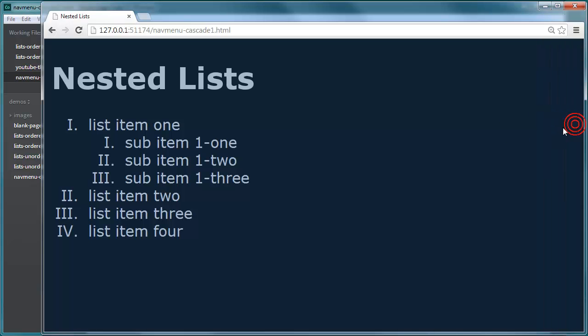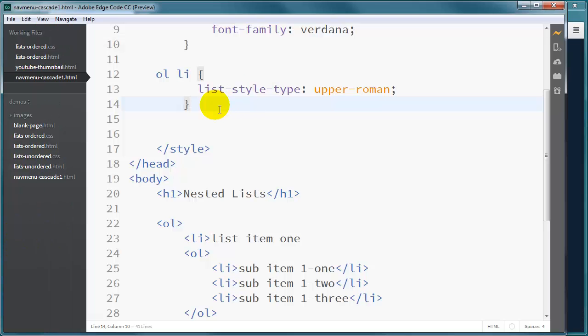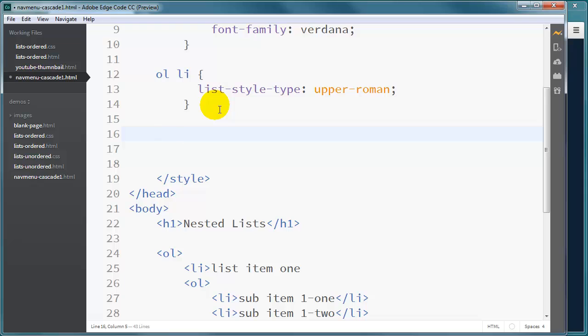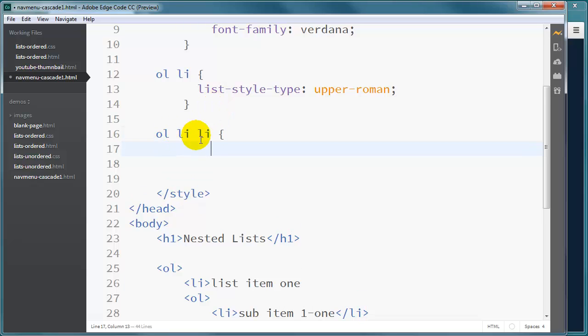However, you're going to notice something we'll have to fix. See, even my sub list has the Roman numerals, and I don't want that. So I'll head back over to my web page styles, and I'm going to create a new selector here. So now we've got list items that are a descendant of list items that are a descendant of ordered lists. And for that, I'm going to put in list style type upper alpha.